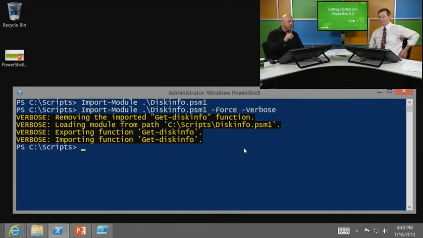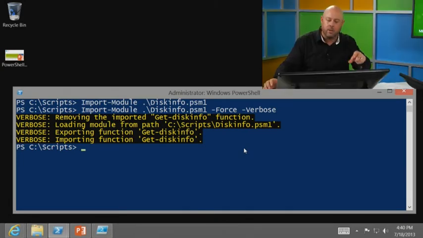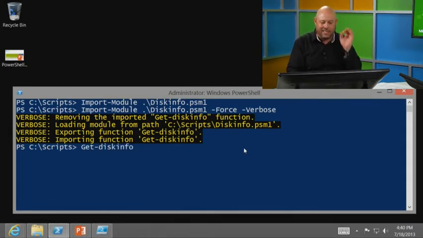So yeah, it's importing the Get-DiskInfo. And this is actually very useful to have around, especially when you have to reload modules. So I've got a module that's imported now. I can just do Get-DiskInfo, but this is still not exactly the way that I want it.